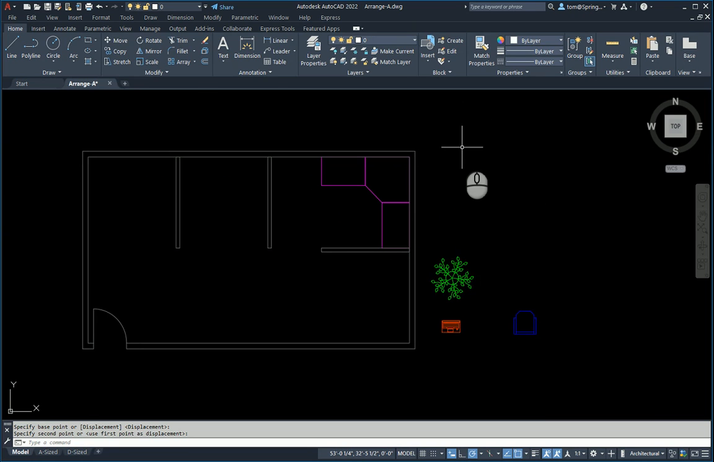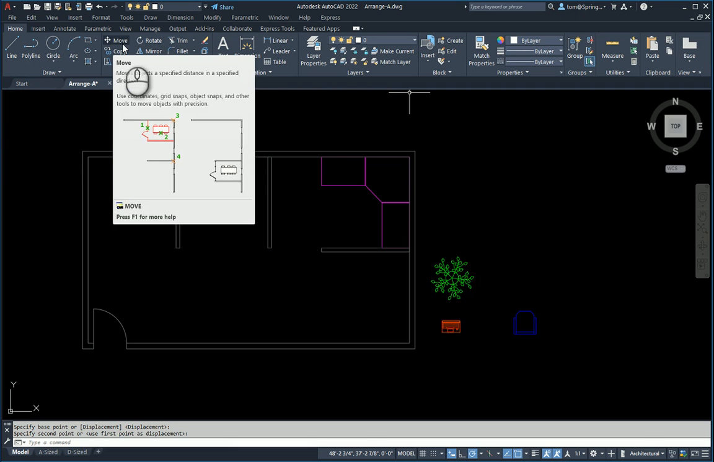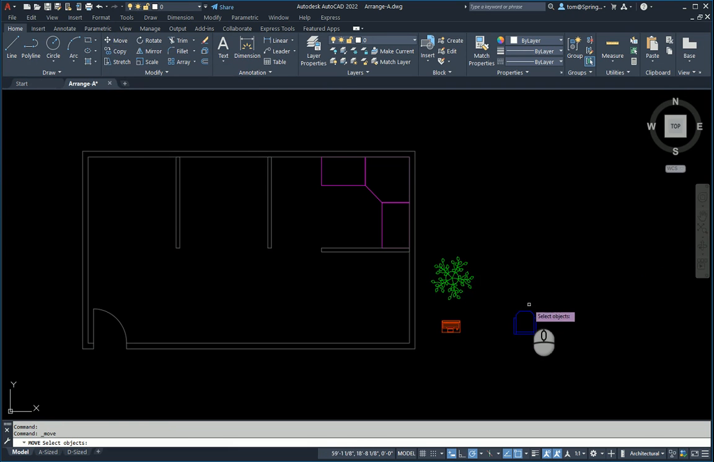I'm going to do it one more time just so you're clear about it. I'm going to start the move command and move the chair. So I'll go to move, start the move command. I'm going to go down here and click on the chair. When I'm done selecting the chair, I have to tell it I'm done selecting objects. So this time I'll right click.